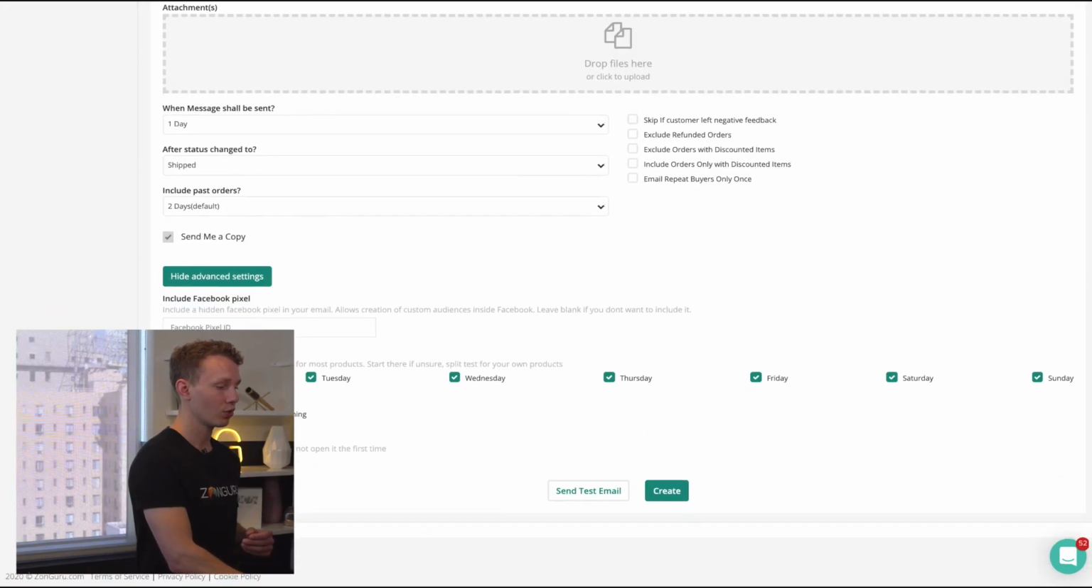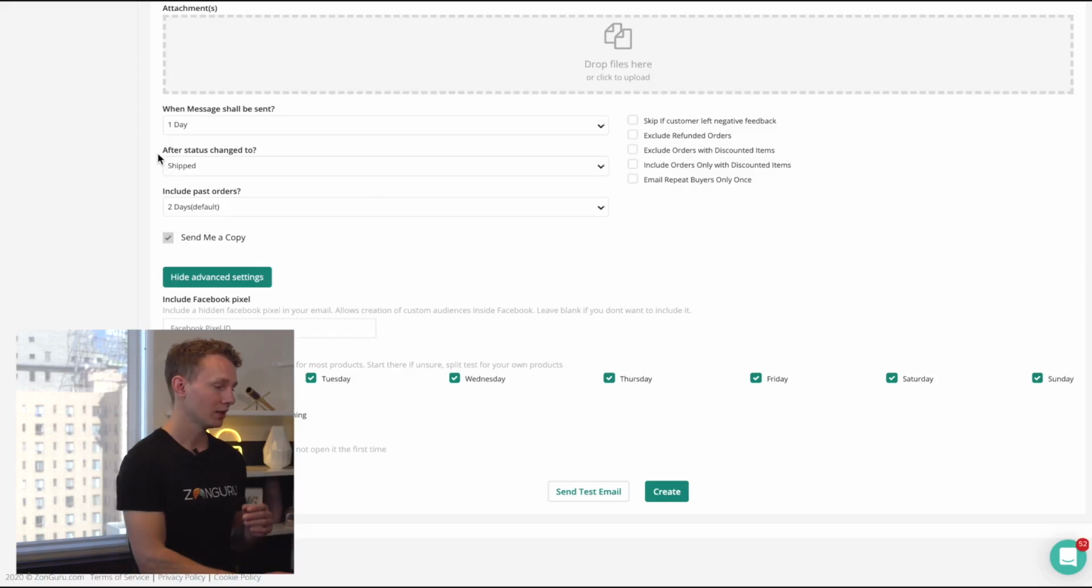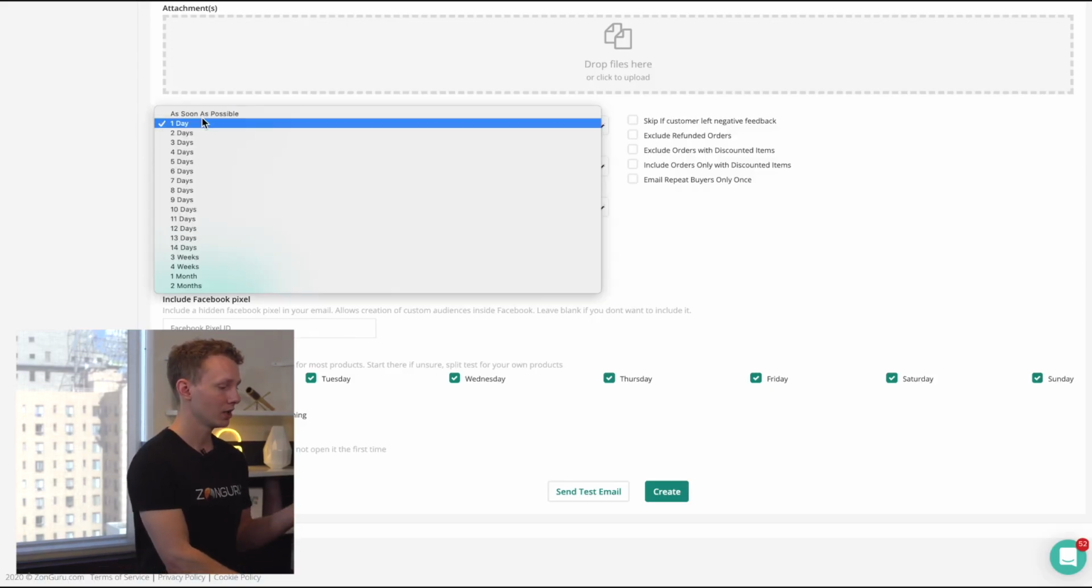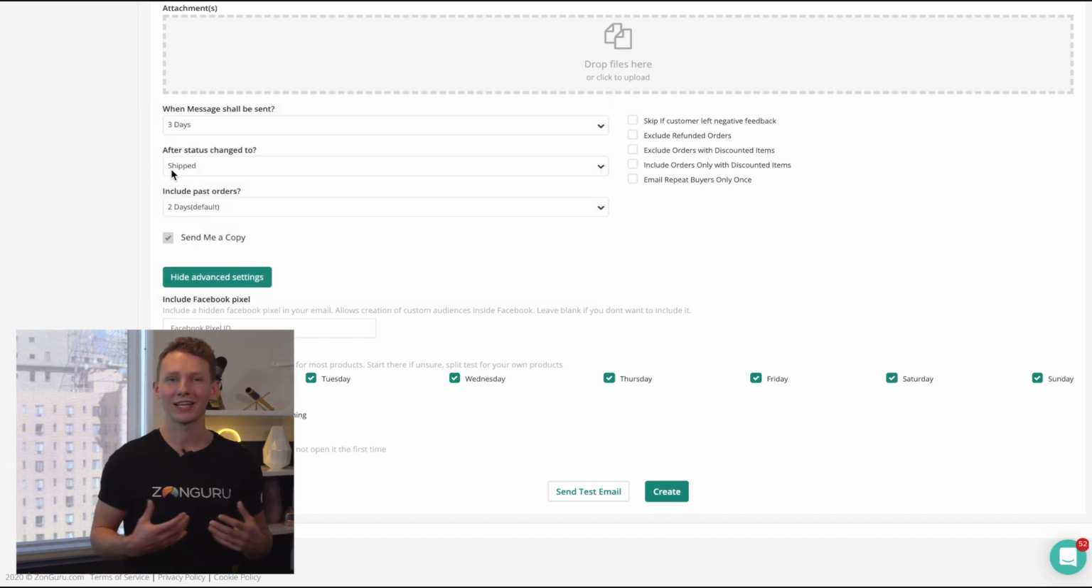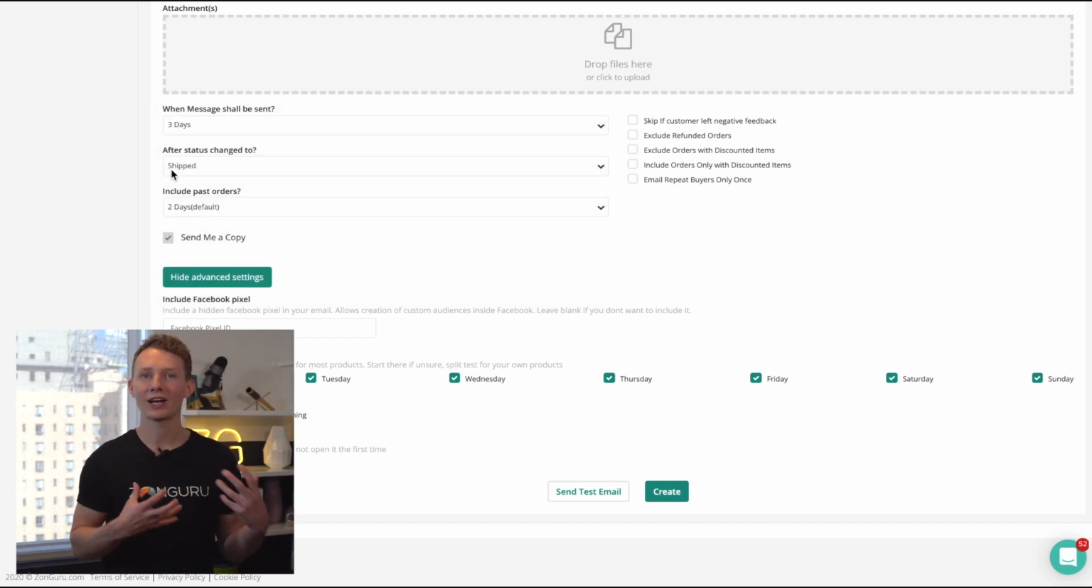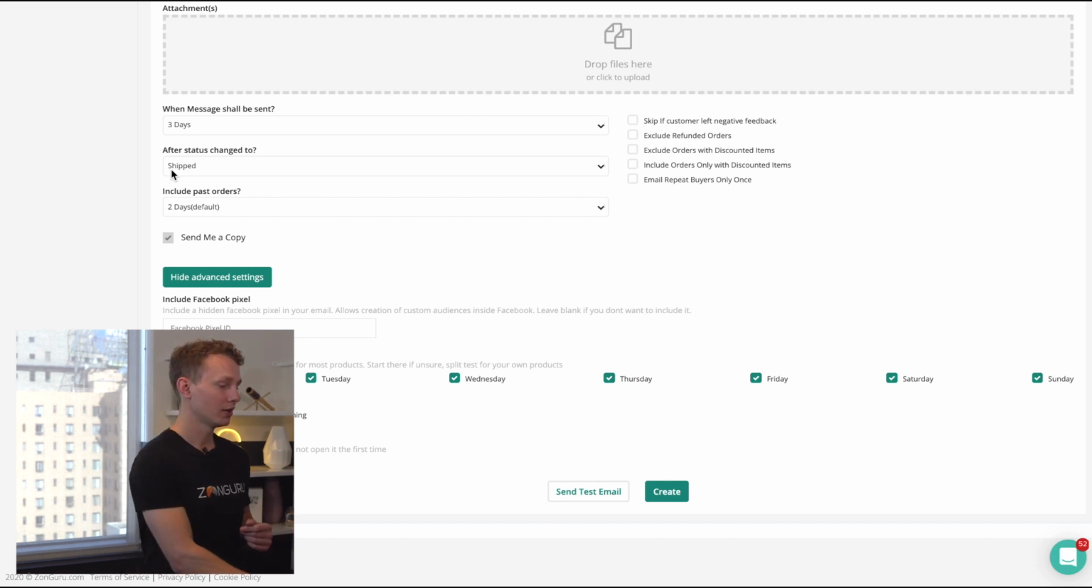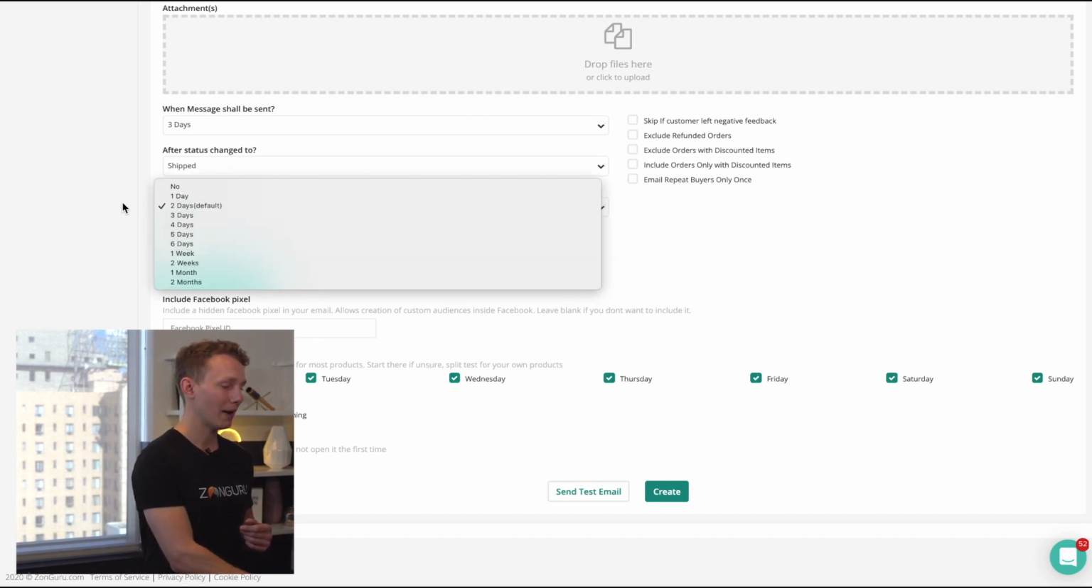Finally, this is the most important part. You have the ability to actually really target your customers when you want them to read your emails. So for instance, if I wanted to let my customer know that the order is on the way and provide them with some contact info, I might write that really quickly and then send that email, say 3 days after shipped, so that they get ready for the product and they already have a sense of what I'm all about by reading the email. You also have the ability to include past orders.